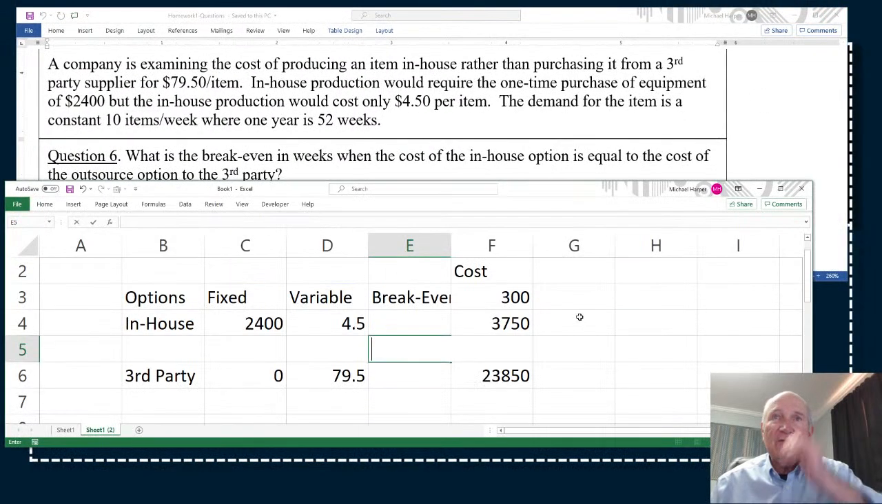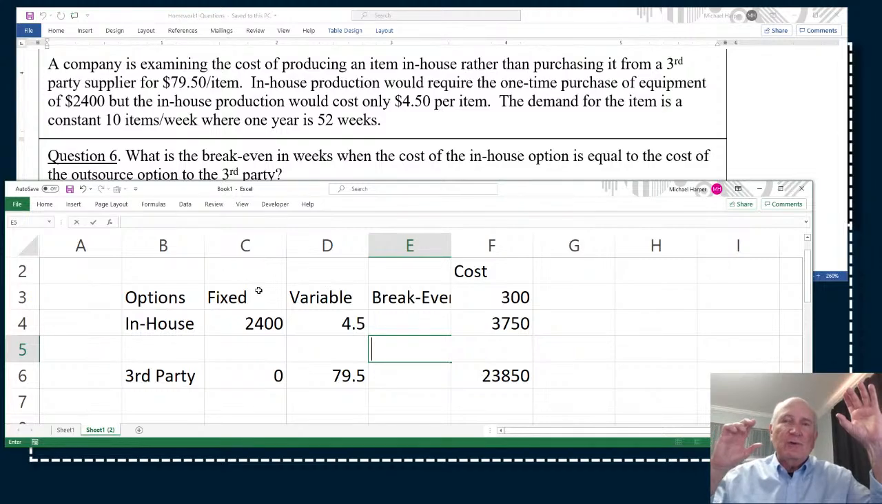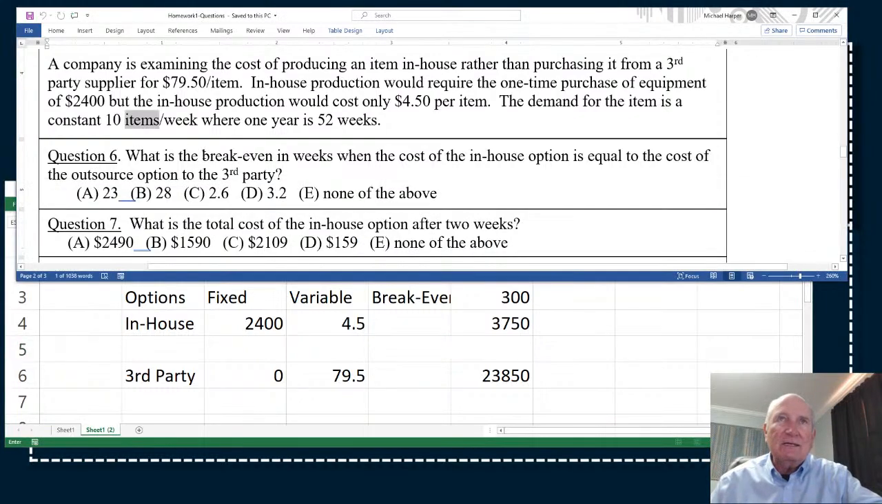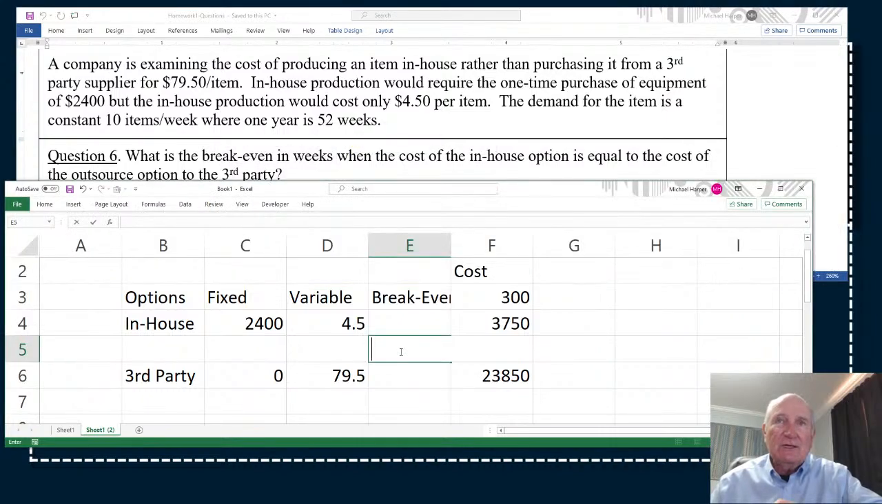And so be very careful how you answer the question. Again, working the homework and the exams, reading the question, understanding the question, and reading the answers and then putting them together. The problem, the answers, the question, and then putting them together. What's being asked is the weeks, not the items. This gives you the items. You divide that by 10 to get how many weeks.